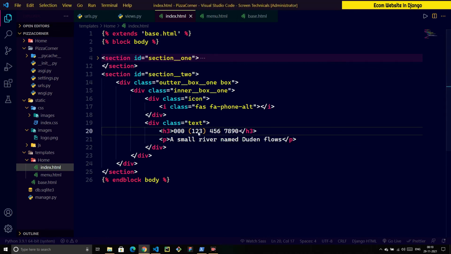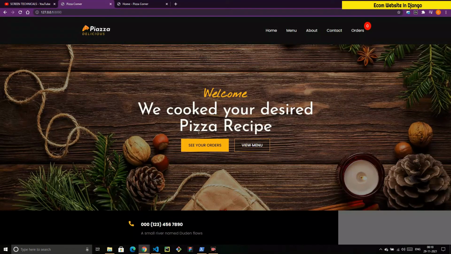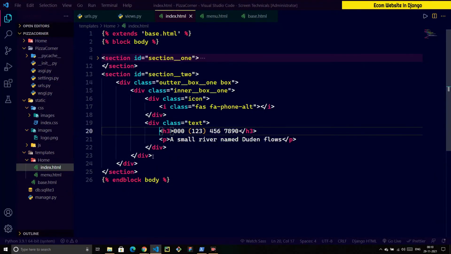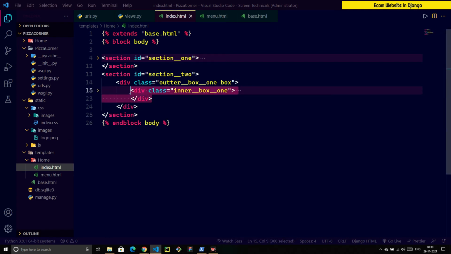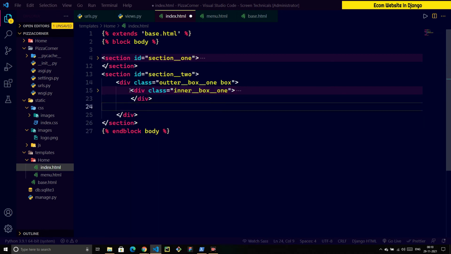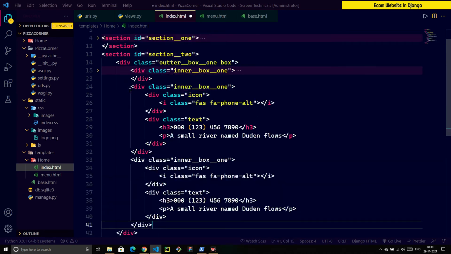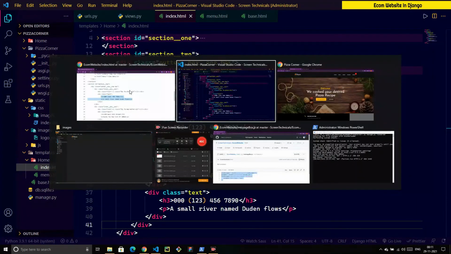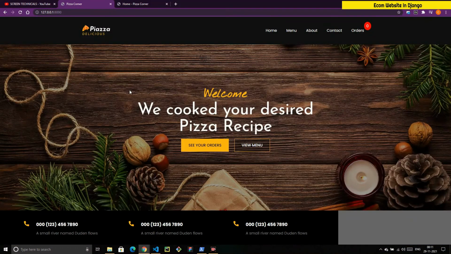Save this, go to the browser, refresh that, and you're going to see this thing. Now we are just going to replicate this inner box. So just minimize this, copy this thing, give a space, paste that, go to the browser and refresh that, right? And you can see this thing.